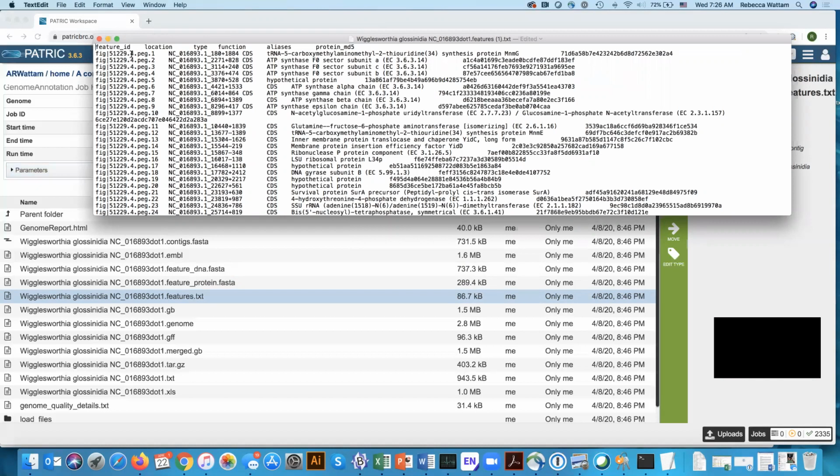So for each feature, it contains the PATRIC ID here, the location string, so where it's located on that contig, the start and stop locations, the feature type, this is a coding sequence, the functional assignment, which is what the protein is named in PATRIC, or the gene is named. If there were any aliases or altered IDs for that, they would be listed next. And for protein coding genes, it has the protein MD5 checksum. This is the only place you can find this, so this was a good one for us to open.